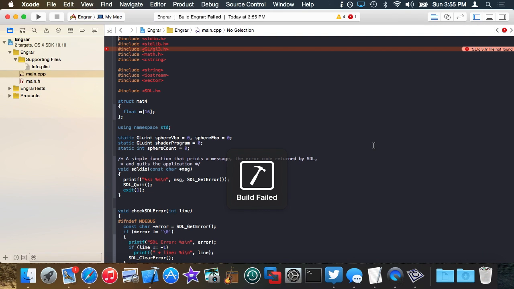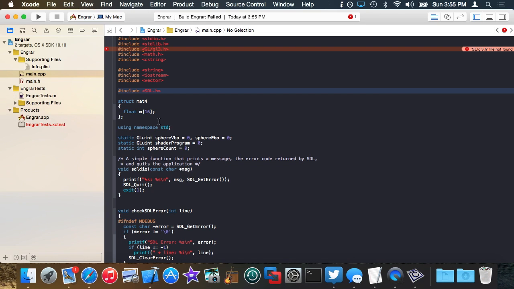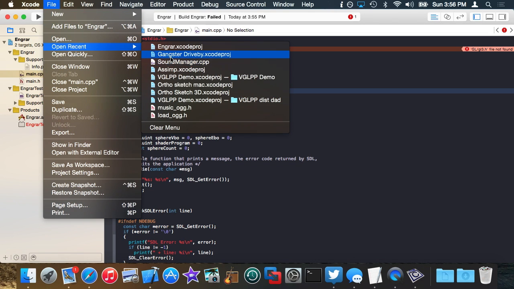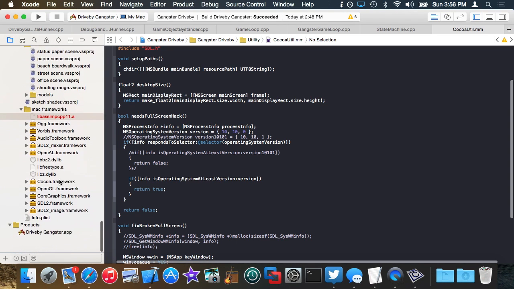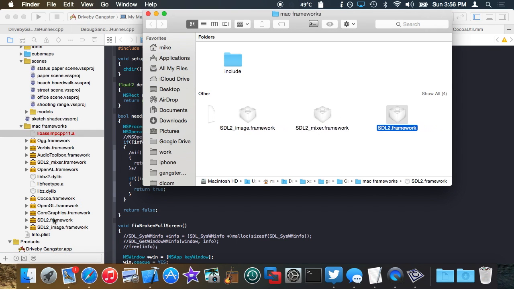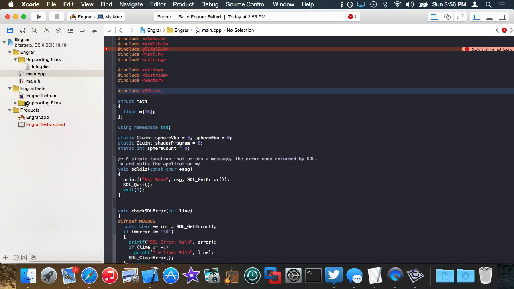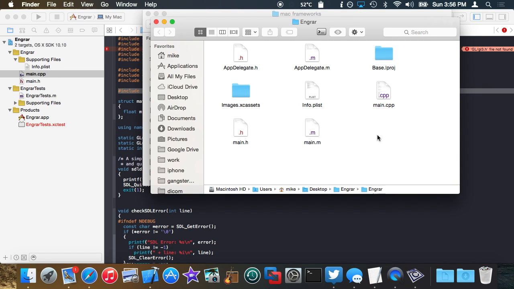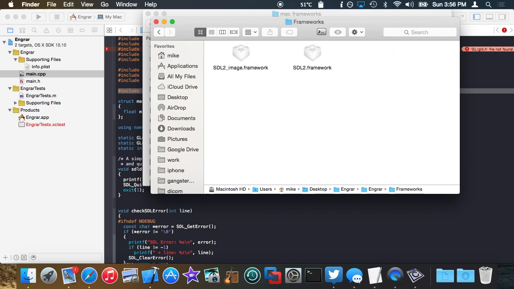Now there's a couple things that immediately won't work. For starters, it can't find OpenGL, and for seconders, it probably won't be able to find SDL. That's okay, because I know where to find these things, because I happen to have them downloaded into another place. So I'm going to go ahead and open up my game that I've been working on, which conveniently has some of these frameworks for me, and the one that I'm really interested in using right now is SDL2 and SDL image. So I'm going to go ahead and copy these into a subfolder of Engerar. Frameworks. Alright, now we have these frameworks.